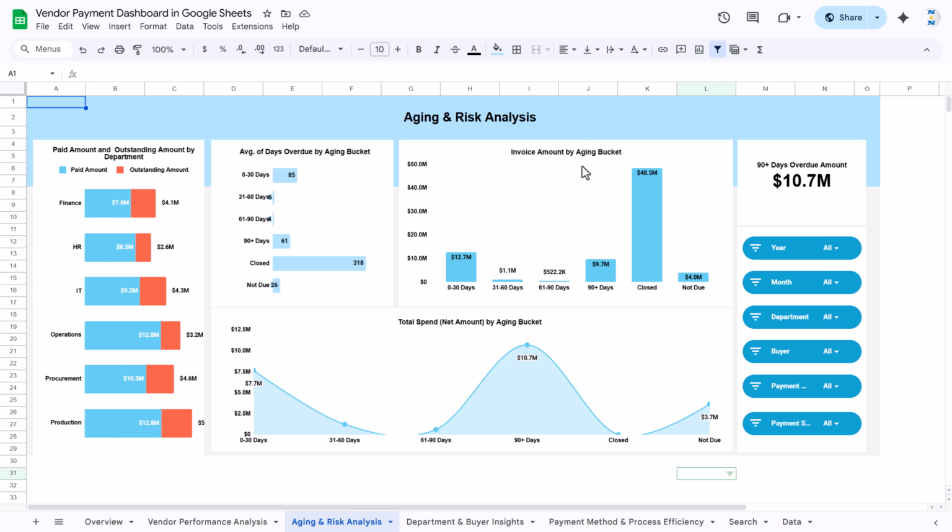Then we are showing here invoice amount by the aging buckets, and we are showing the total amount due from the 90 plus days. So that is the outstanding or overdue amount we can see quickly here, which is overdue since the last 3 months. And here we are showing the total spend by the aging buckets also. So you can see that.